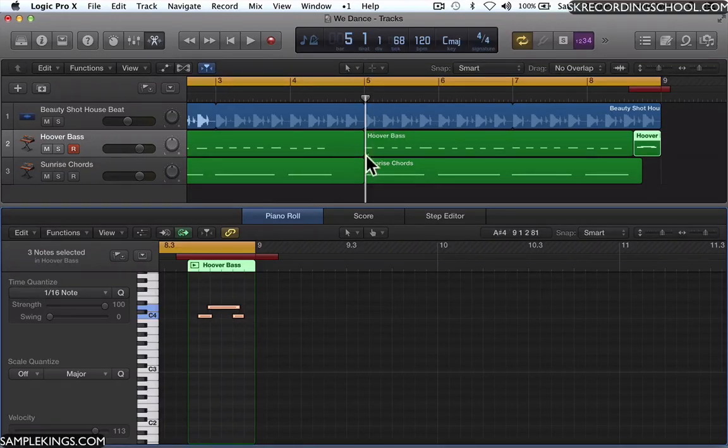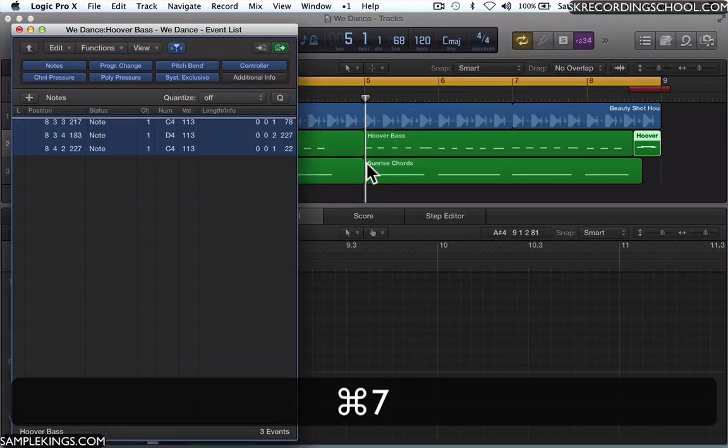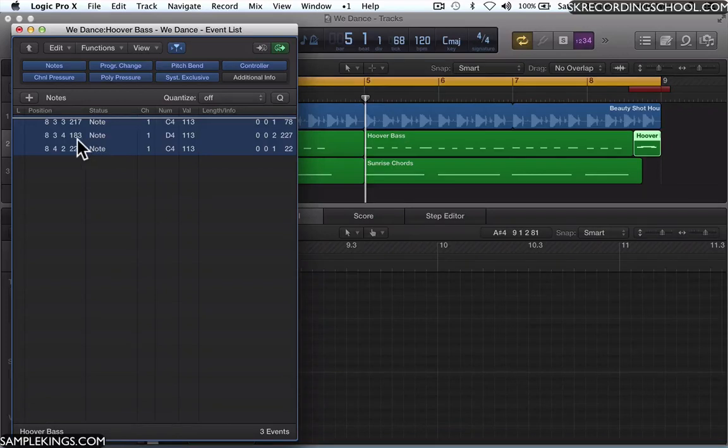So I'm going to pull up my event list. And I see here that that part starts at the 8th measure, the 3rd beat, the 3rd division, the 217th click. And it's that note, C4. My velocity is at 113. I know the length of it. So now I need to just take this part here and copy it. So I'm going to copy this part, right? And next, I'm going to place it someplace.